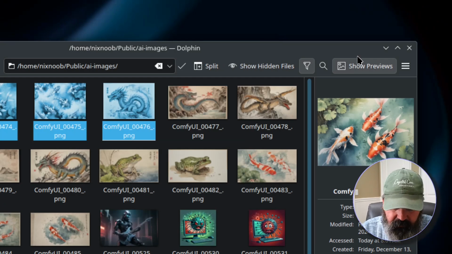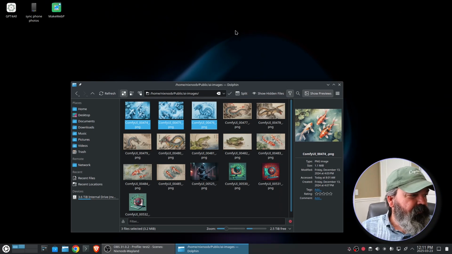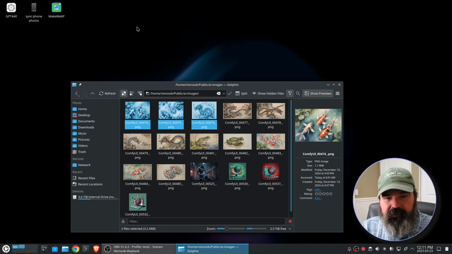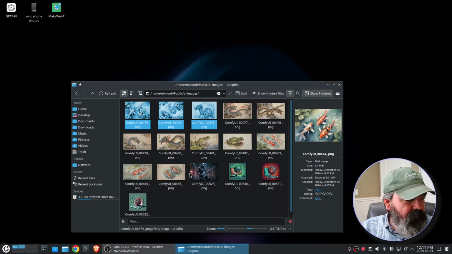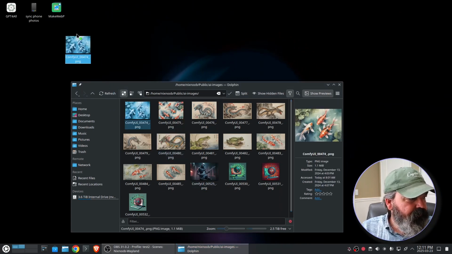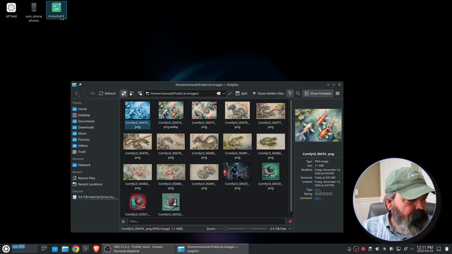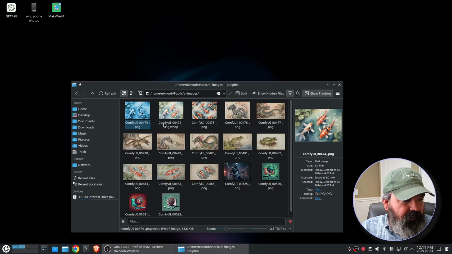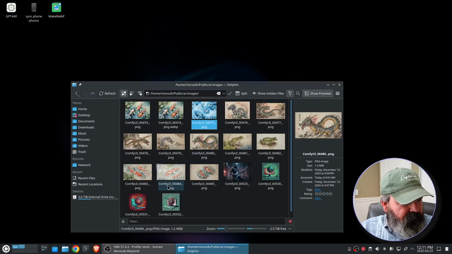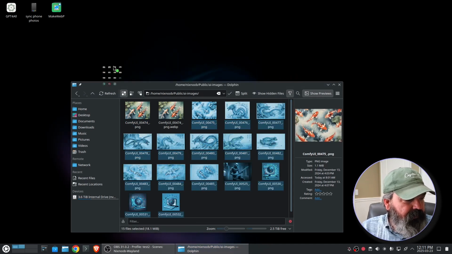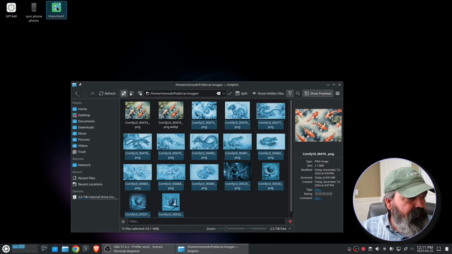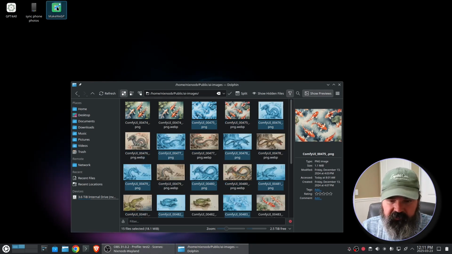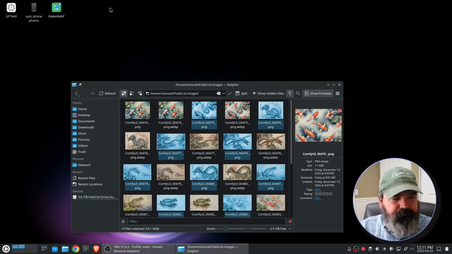Then I'll zoom back out on my desktop here. Now we have a make webp icon. If I drag one of these images over, you can see that just created the webp. I could take every image in this directory, drag it on top of there, and we just converted all of those to webp.